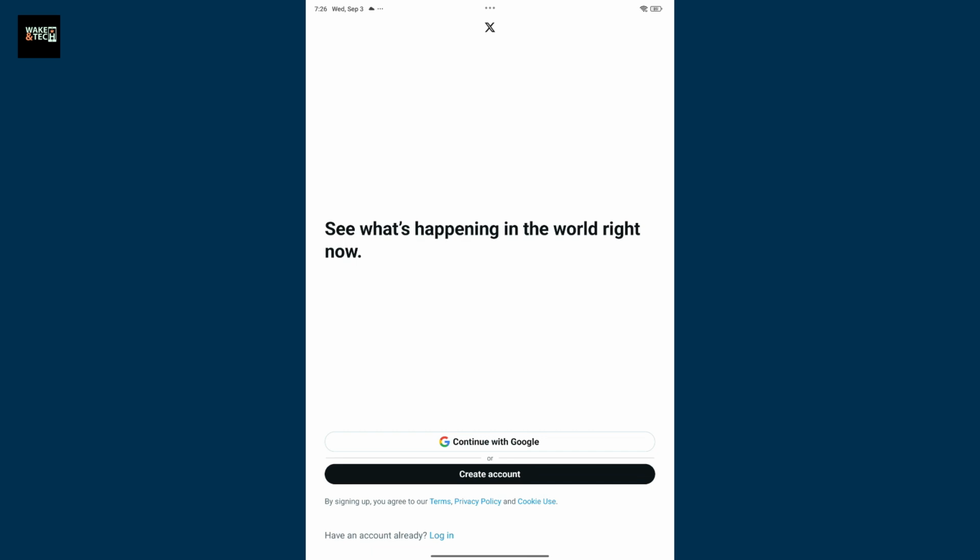Now you can log in with your existing account or create a new account if you're new to X. And that's how you have successfully downloaded and installed X application on your Android device.